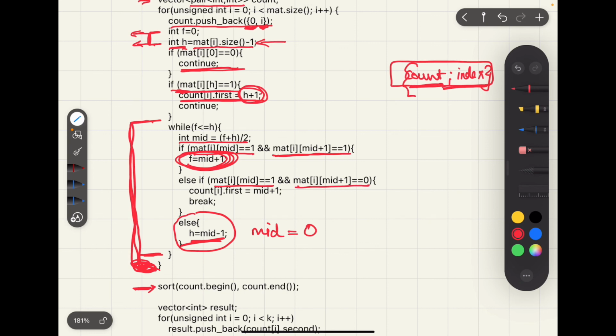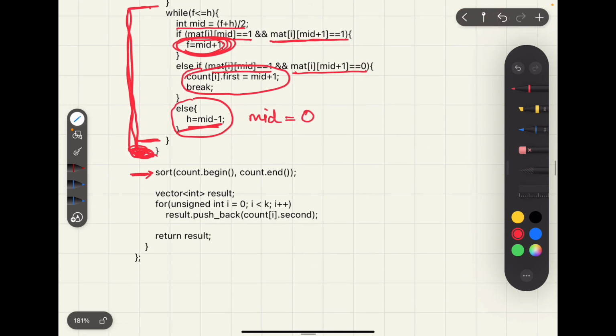If my pivot element is 1 and the next element is 0, I am pretty sure that this is the last occurrence of 1. So if this is the last occurrence of 1, I simply update the count in the count array and I am done with my binary search, so I break the loop and then I'll move on to the next row. So this is the whole logic.